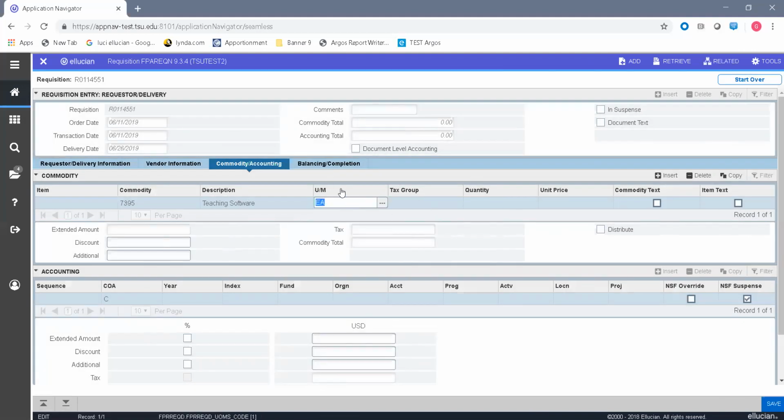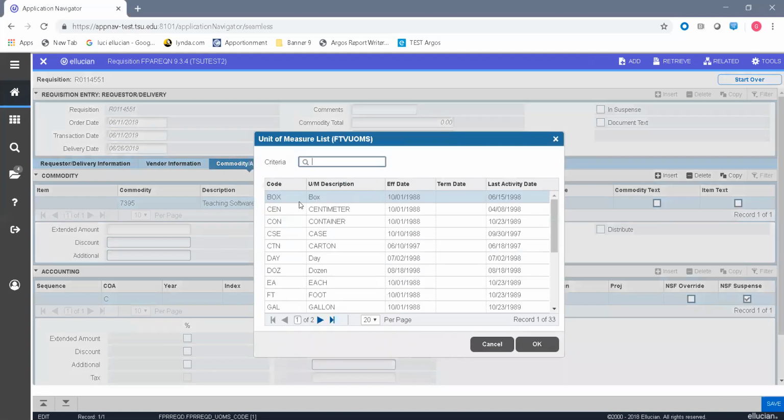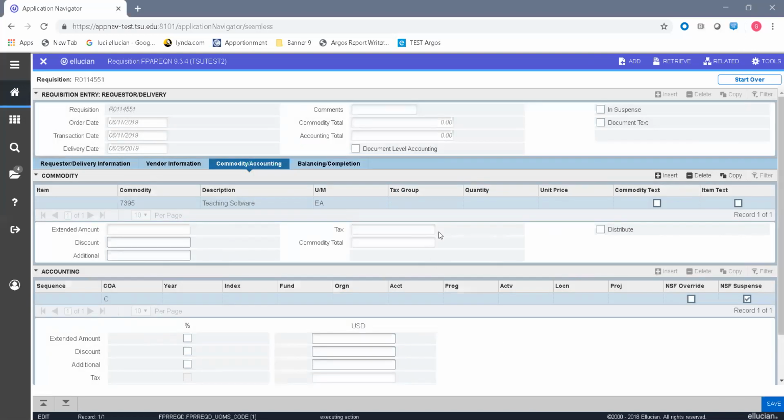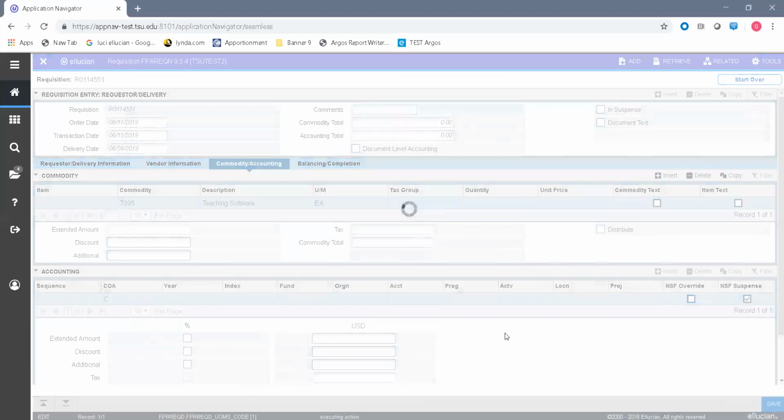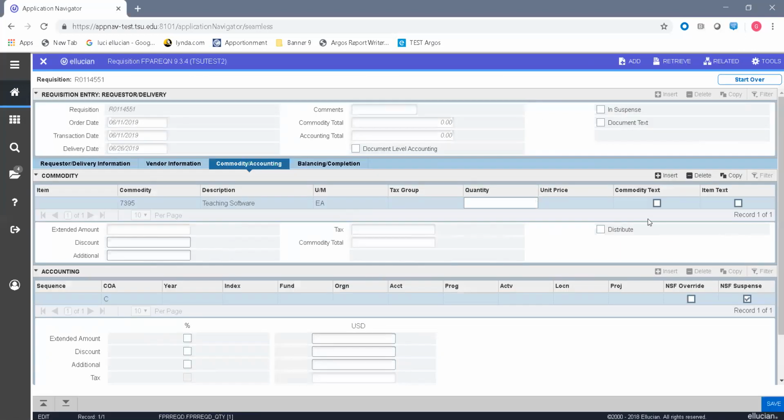Okay. And the unit of measurement is default into each, but let's say you're ordering something else and it's a box or a ton or something, so you can actually click on the ellipsis and it will give you every single option that's available there. There's box, there are centimeters, container, case, etc. So mine is each, so I'm just going to click cancel. Okay, I'm going to click tab on my keyboard. Okay, and let's say I'm buying one of these software, and the unit price is $5,000.